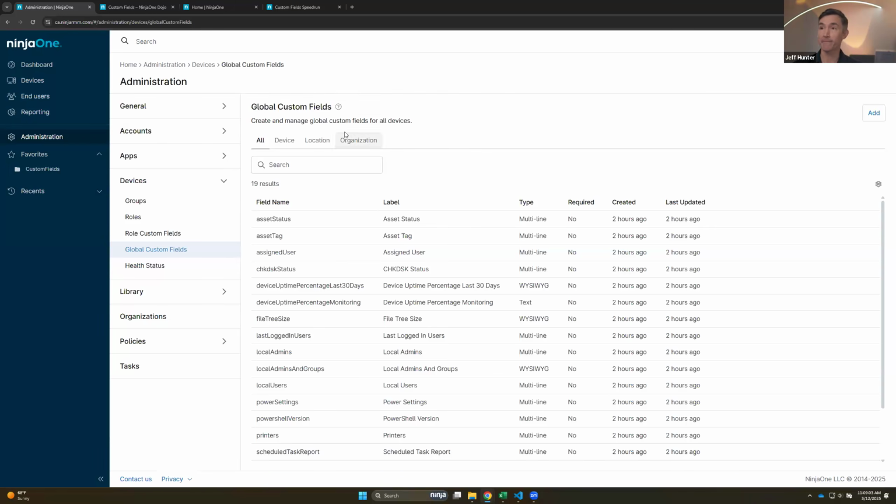So anyway, we have these fields that can exist at all three levels. And again, the inheritance is built in. So what exists at the org level will propagate down to the location and device levels unless you override it.